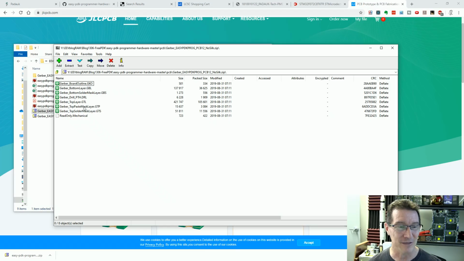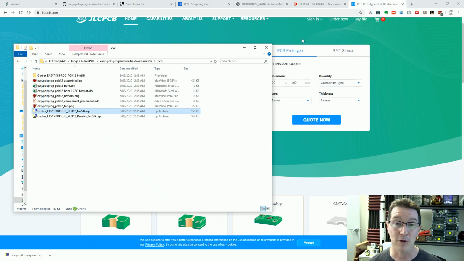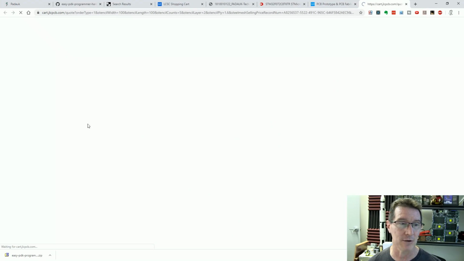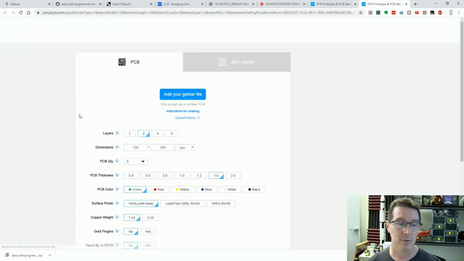So there we go. That just has all the same stuff. We just want our one board, so we can upload that. Let's go into JLC PCB, no recommendation. I just happen to use them and this is where I got my ones from. You may want to use your favorite PCB supplier, it doesn't matter. So anyway, two layers, 1.6 millimeters. Let's go into the quote tool and we can mess around with it in there.